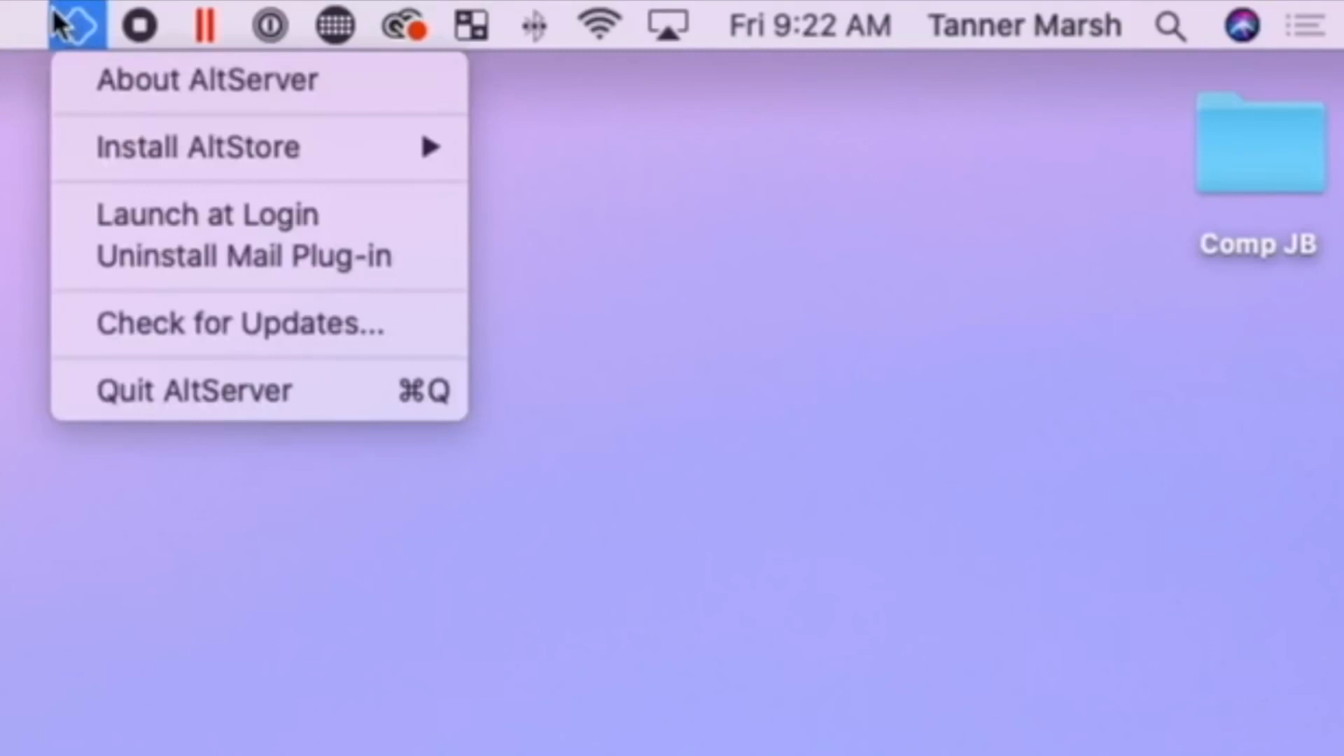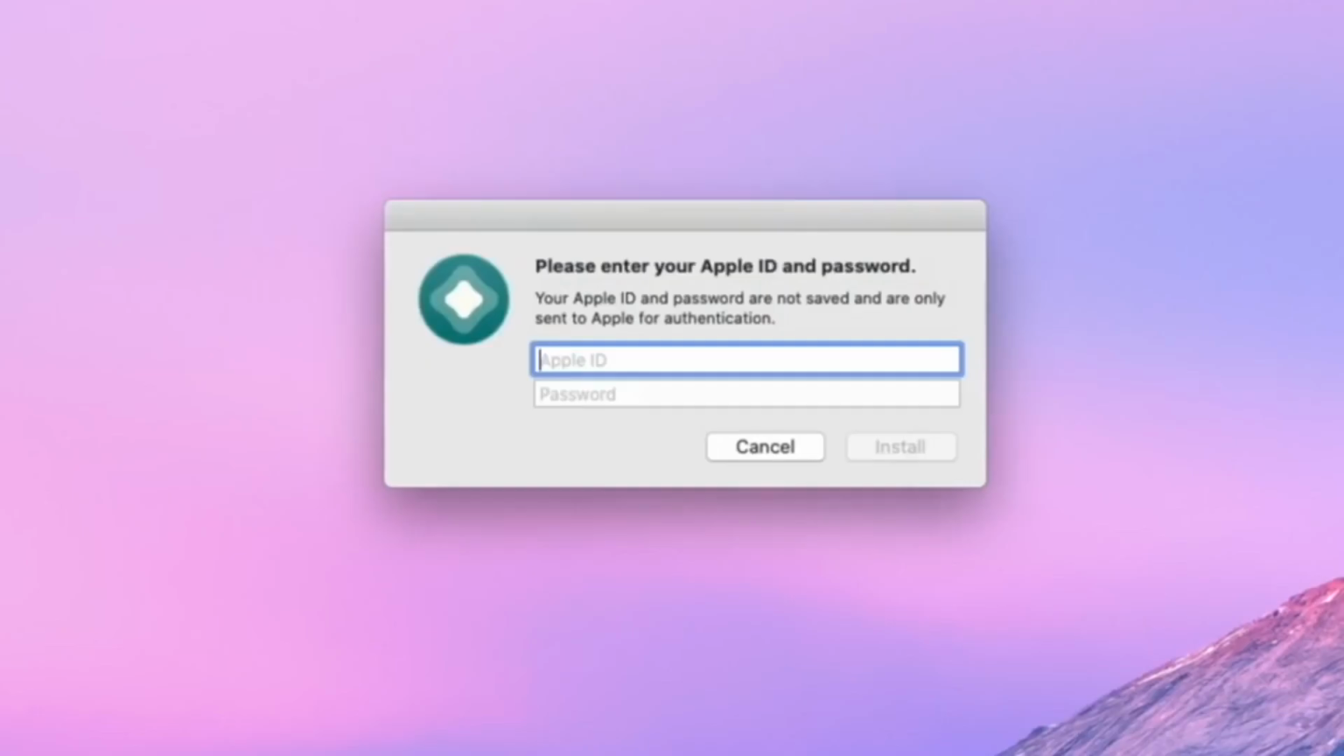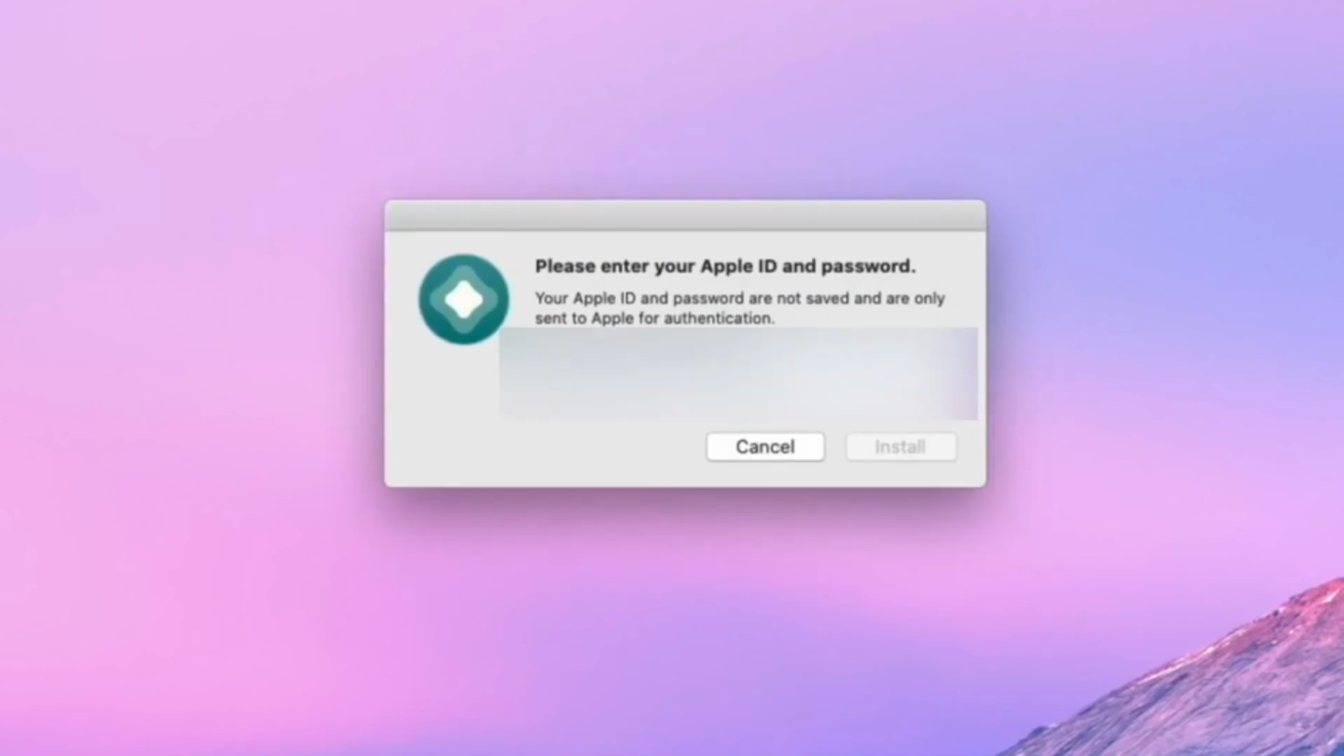So I'm clicking on Alt-Store again up in the top right, hovering over Install Alt-Store, and you can see my iPhone listed here. Again, if your device is not listed there, it's because it's not connected, or it's because you did not authenticate that connection first inside of Finder. So go ahead and click on your iOS device and then input your Apple ID. Now this is neither collected nor stored. It's simply passed through to Apple's servers just to install and sign the application.